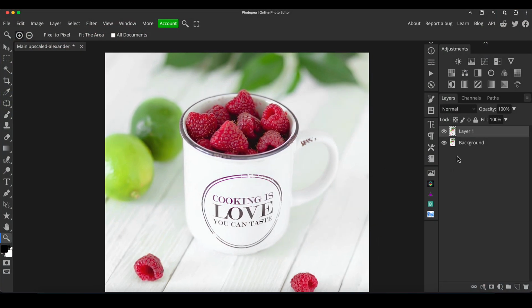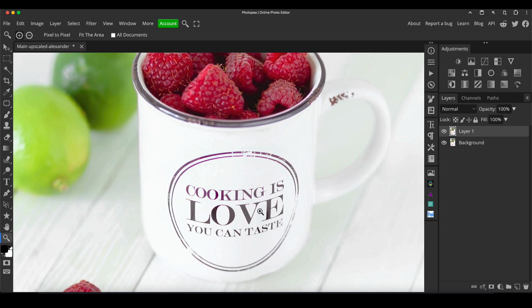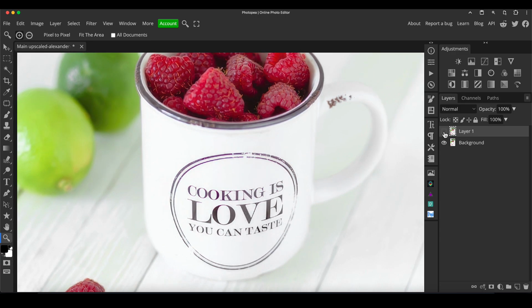Okay, so what I've got here is a simple document open in Photopea with these 2 exports on 2 different layers. The top one is for the text and the background one is for the overall image. So what I'm going to do is put a layer mask on the top layer that we're going to use for the text.